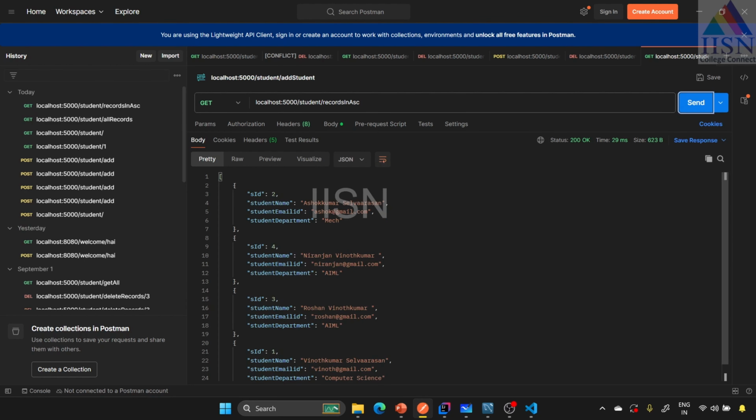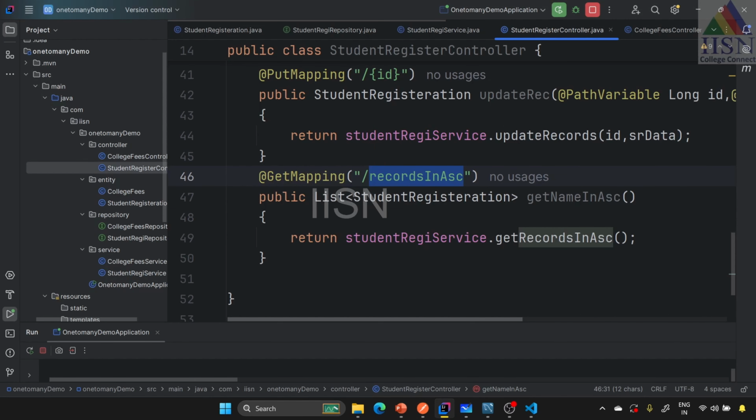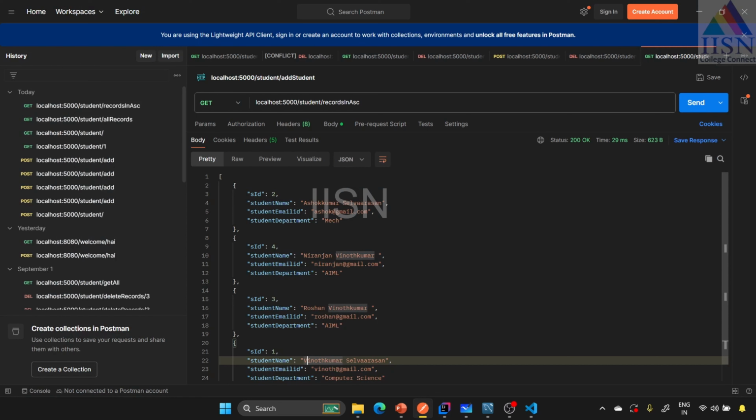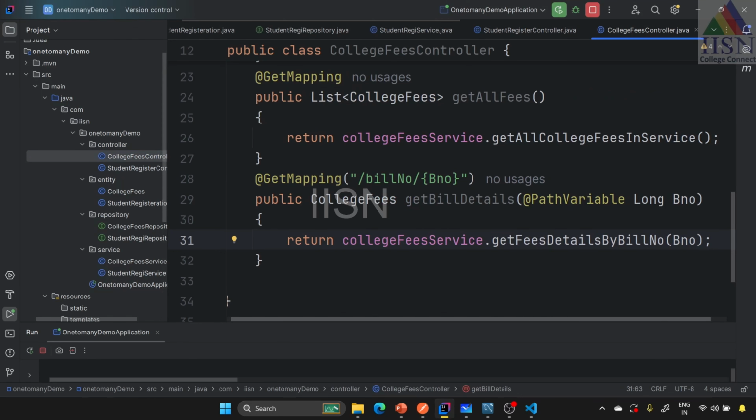Now you see the records are displayed in ascending order, A, B, C, D, E, F, G, H, M, N, O, P, Q, R, S, T, U, V. So now you see the ascending order sorting is also done. Okay, so now we are going to move to this college fees.